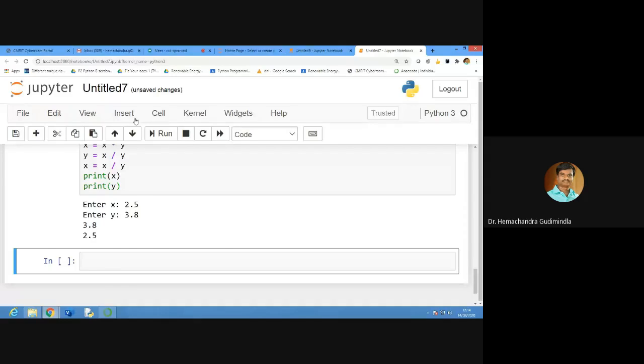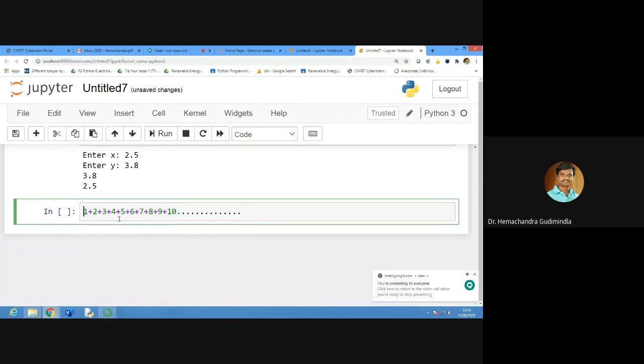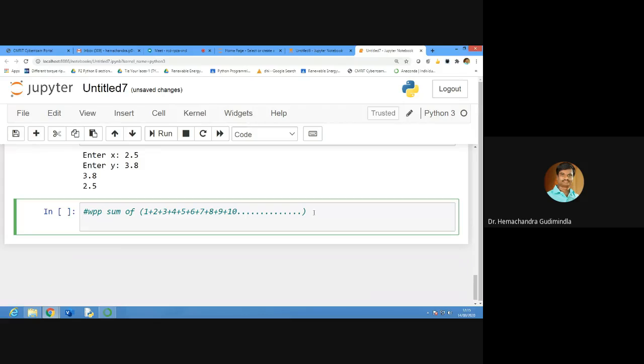Now I want to calculate 1 plus 2 plus 3 plus 4 plus 5 plus 6 plus 7 plus 8 plus 9 plus 10 and so on. I want to calculate sigma. Sigma means sum of. Calculate that. This is my program. Write a Python program. Okay, WPP shortcut, I learned from you only. WPP: sum of 1 plus 2 plus 3 plus. I want to find that. How to find that? Anyone?